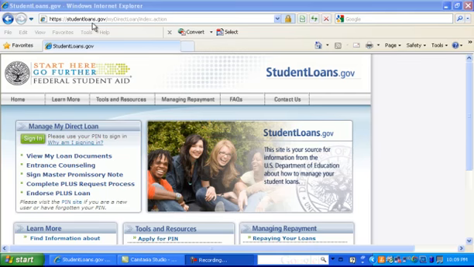To apply for federal student aid, you will need to complete the Free Application for Federal Student Aid, otherwise known as the FAFSA. Before you begin, you will need a PIN number assigned to you by the Department of Education and your tax return for the previous year. If you are under the age of 24, your parents will also need a PIN number and their tax return.